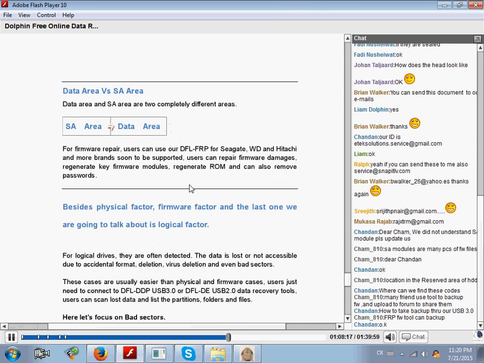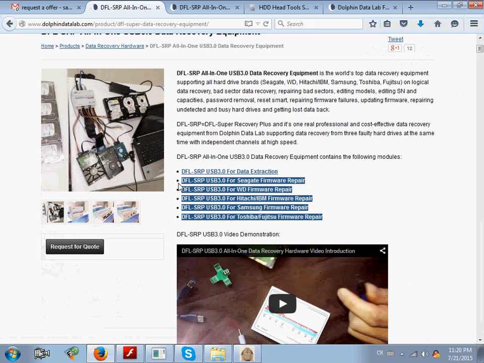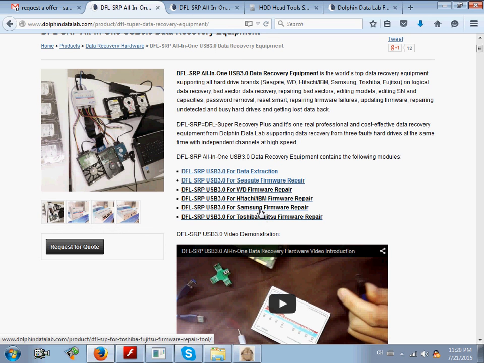So right now you can use our DFFRP for the Seagate, Western Digital, Hitachi, and then Samsung, Toshiba. Yeah, you can use this one to repair the firmware damages. You can regenerate the key firmware modules, regenerate the ROM, and you can also remove the password very easily. One click to remove the password. Yeah, sometimes that's it. It's very easy.